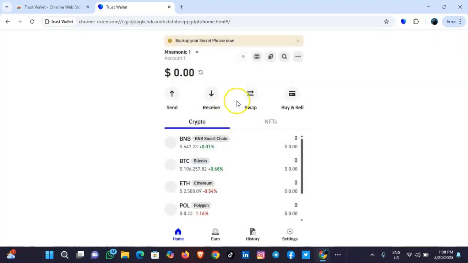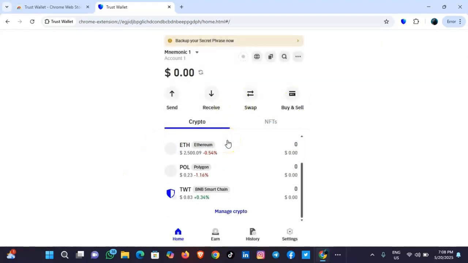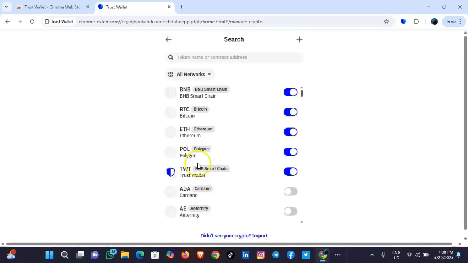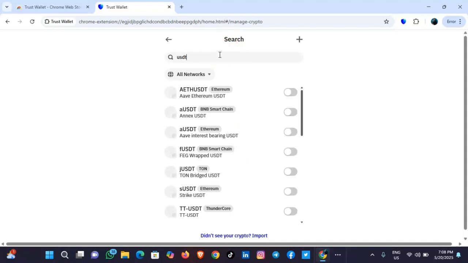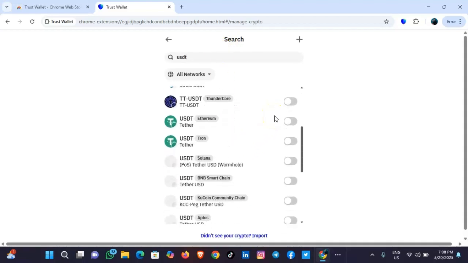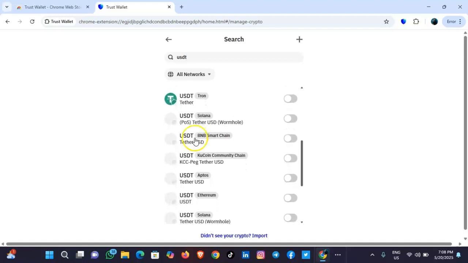Get started. After that, so now to get your wallet address, to get your USDT wallet address, you click on Manage Crypto. Type in USDT. Then you scroll down and click on USDT BNB Smart Chain. Click on it.